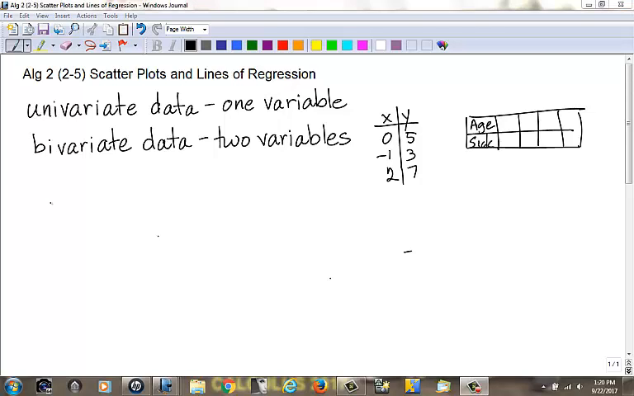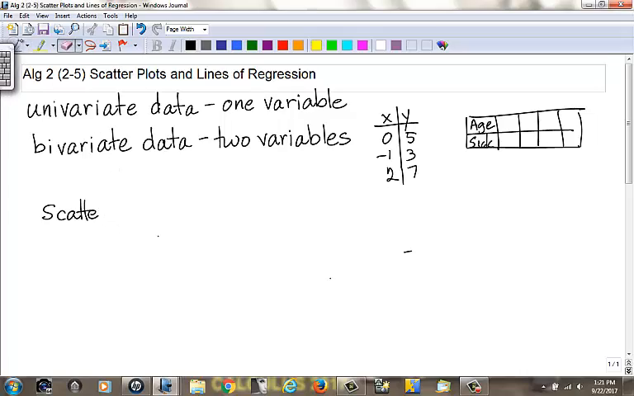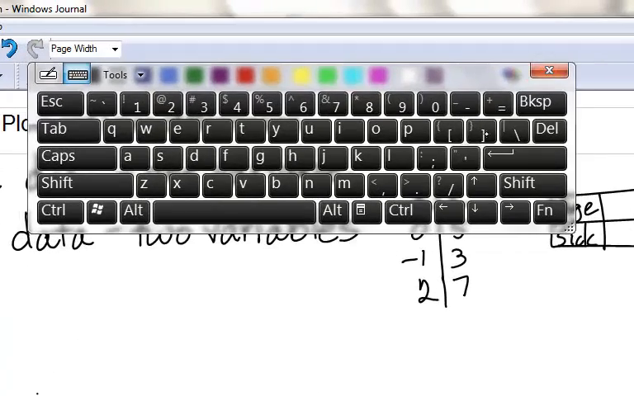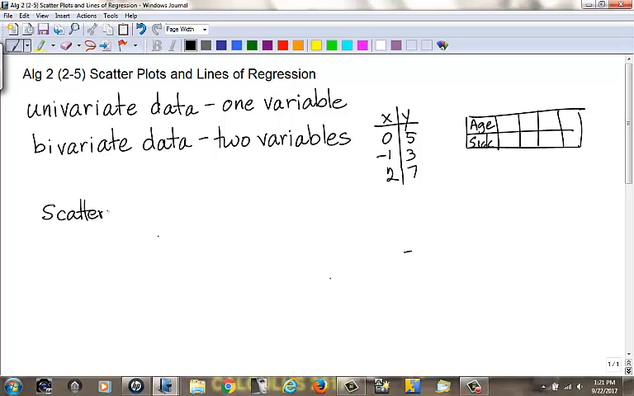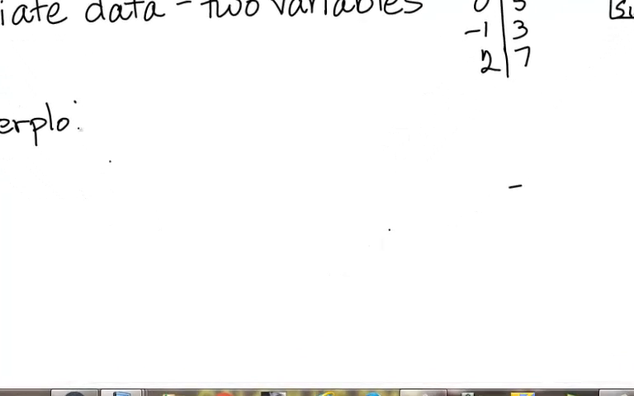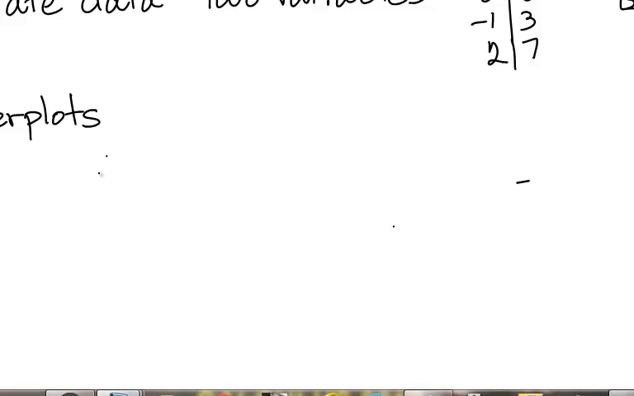We are going to create this out of our data, and we're going to do all of it in the calculator. They used to do it all by hand, but since the calculator does it, that's how we're going to do it. It's a scatter plot, and it's bivariate data, graphed as ordered pairs.